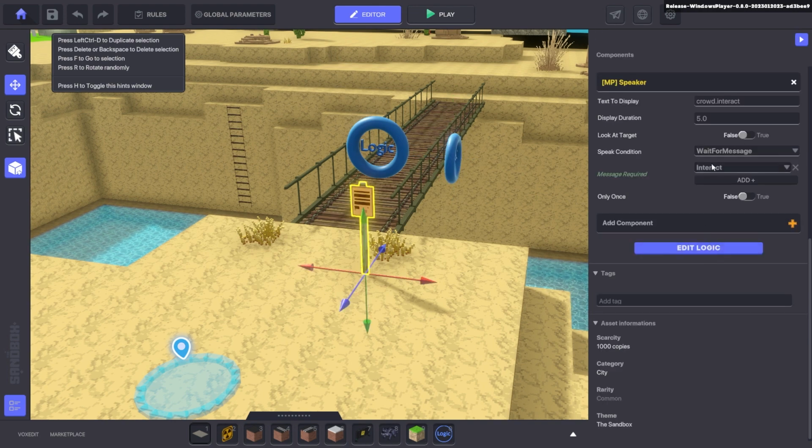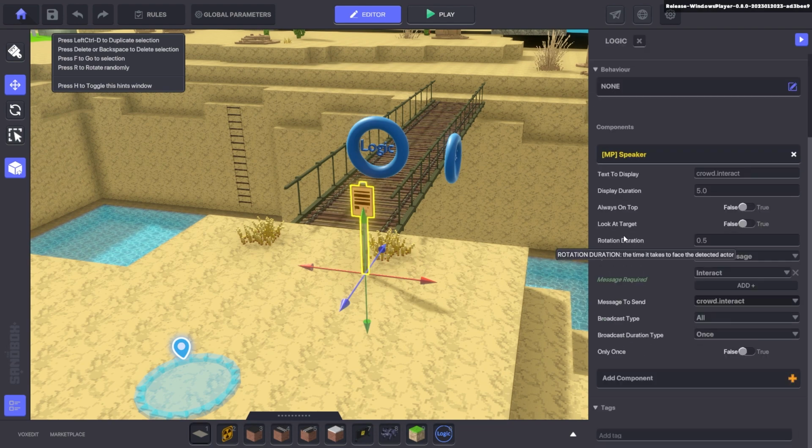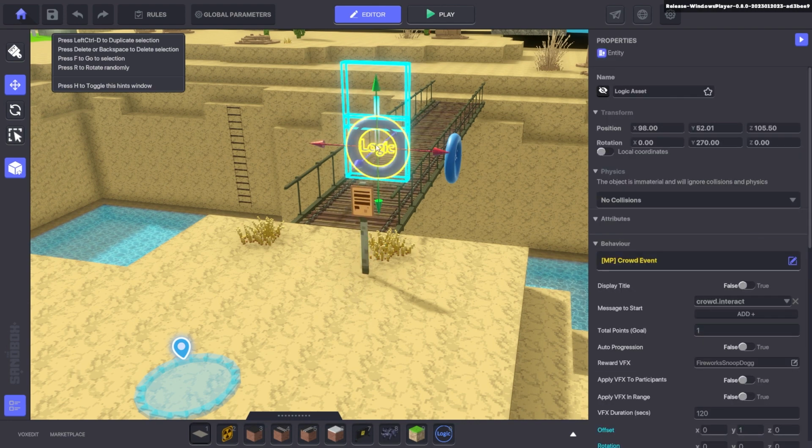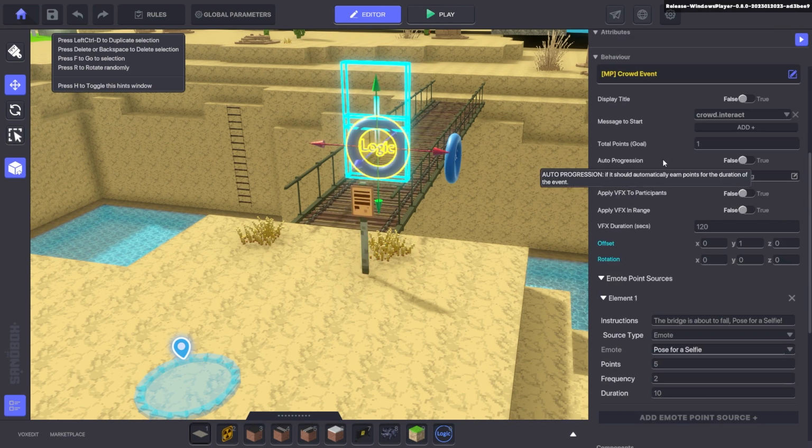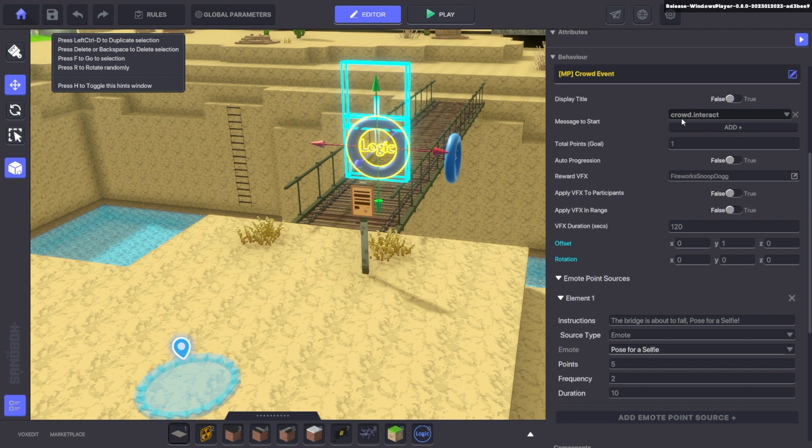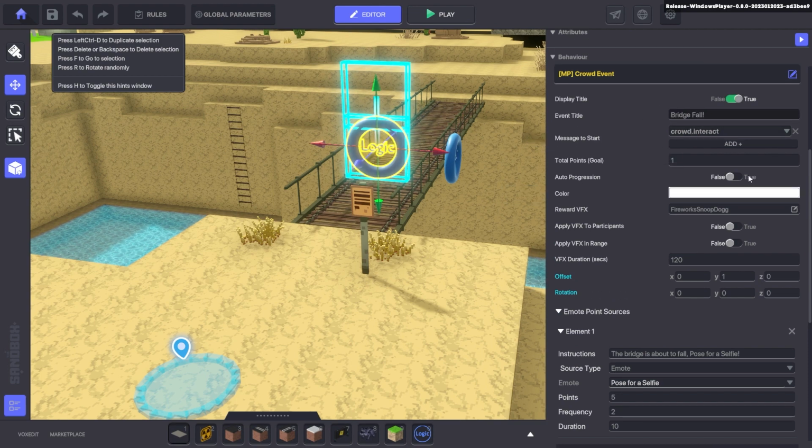We'll take a quick look at the sign, which is basically sending out that crowd.interact message that triggered that timed event. And then finally, this logic asset is using the crowd event. So the crowd event starts when that message is received, and we can even have a title, a point goal, auto progression.